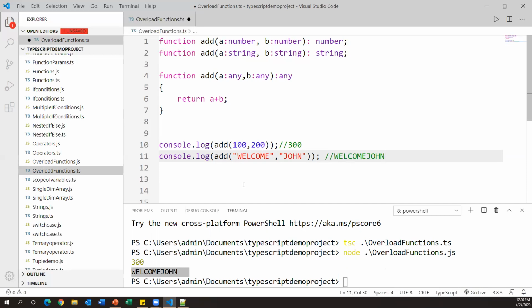So basically what we have done here is we have created multiple functions with the same name by changing the type of arguments and return type. And we have done an implementation which exactly matches the two definitions or two declarations. And then I'm calling this function by passing different types of arguments. So like this we can achieve function overloading in TypeScript.